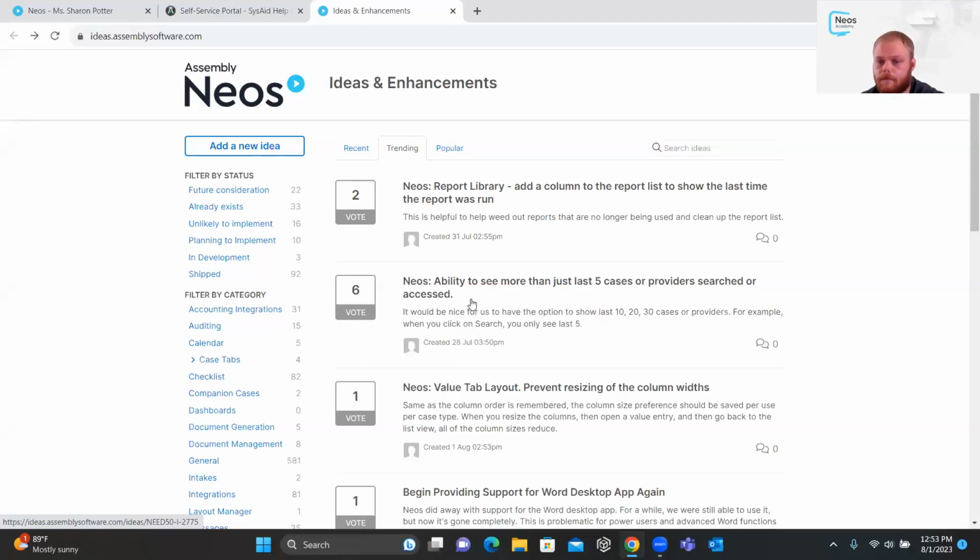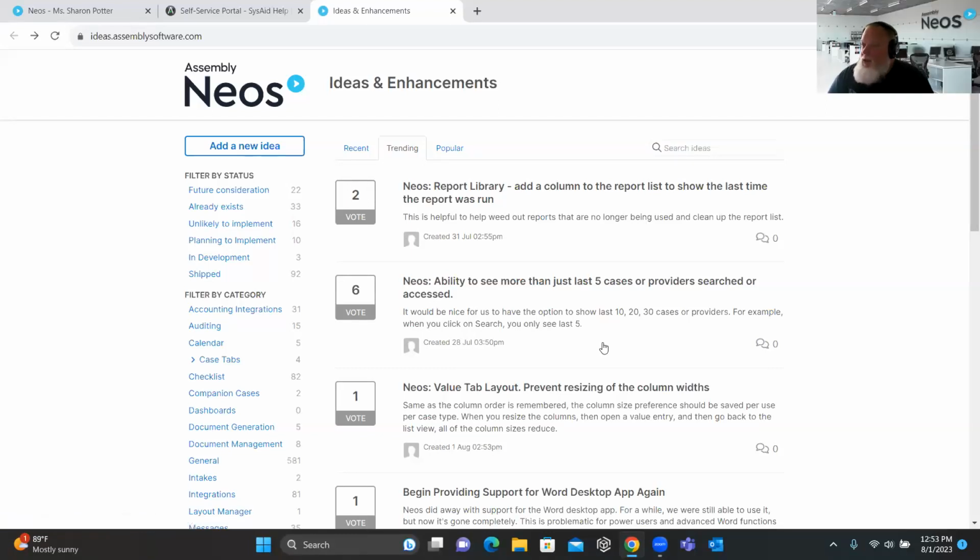Whitney Dorman says, when I go back into look at a DTF, it fills in another case as a provider, not the provider from the initial case expense. It might be a bug in our NEOS. DTF fills in another case as a provider. Yeah, Whitney, I would definitely submit that over to support, because I've never heard of that. Yeah. No, I haven't seen or heard that.